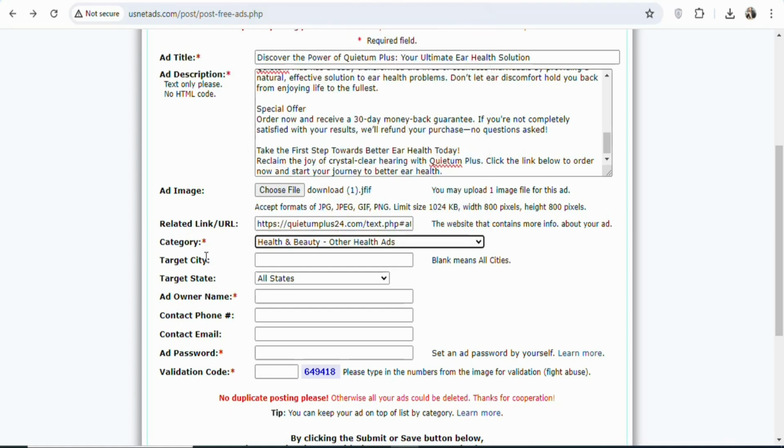Once that is done, you can see target city. If you leave it blank, it means you are targeting all cities. So we want to target all cities in the United States. Once that is done, you can see add owner name. Type your name right here. Once you type your name, you can see contact phone. You can see contact email. You can enter your email address here.